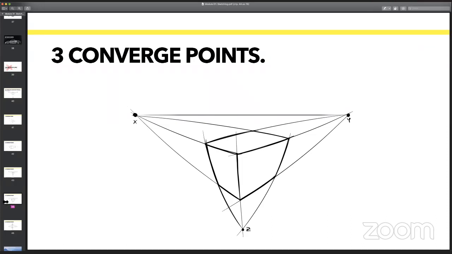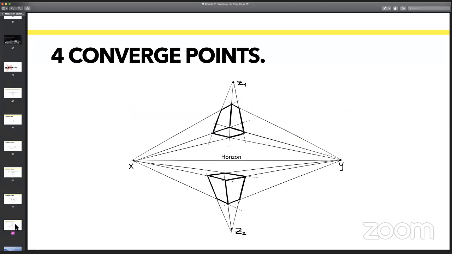And there can be a special situation with adding the 3rd converge point. It is used when we show 2 or more objects, and one is above the horizon, one is below the horizon, and this is why we have to add the 2nd Z point to show the special perspective correctly.